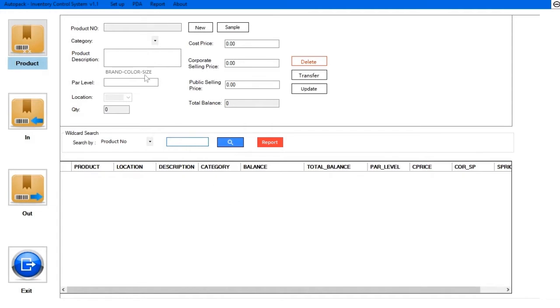After setting up the location, product category, supplier and customers, we will now add in the products. This is done by going to the product tab, clicking new, and selecting the first product. So let's say this is the first product, and par level represents the minimum quantity that you would like to have at your warehouse. Select the location and add in the cost price.